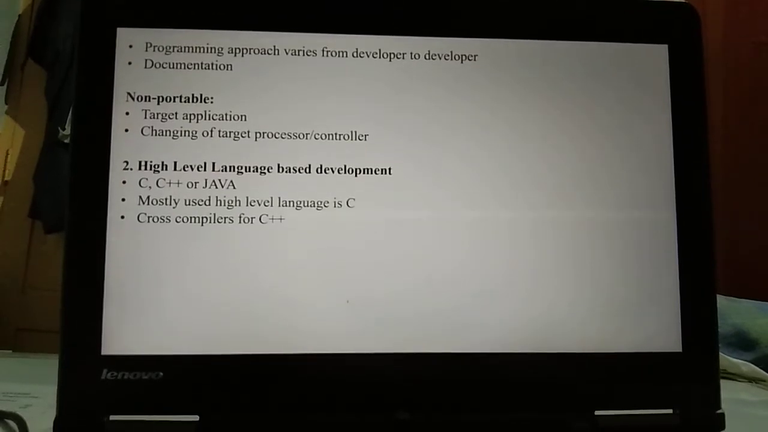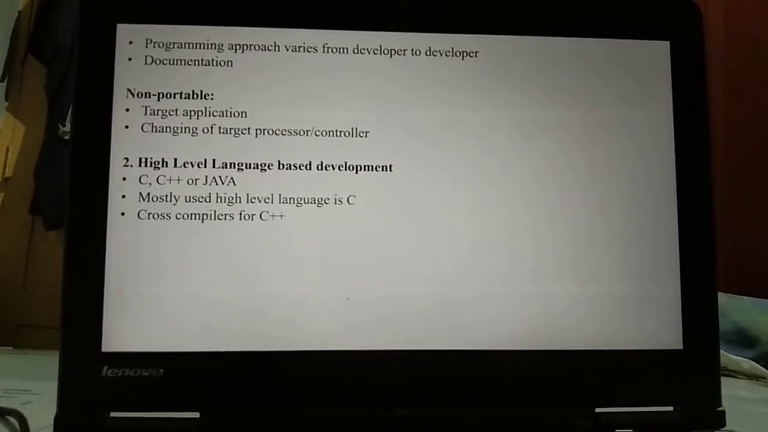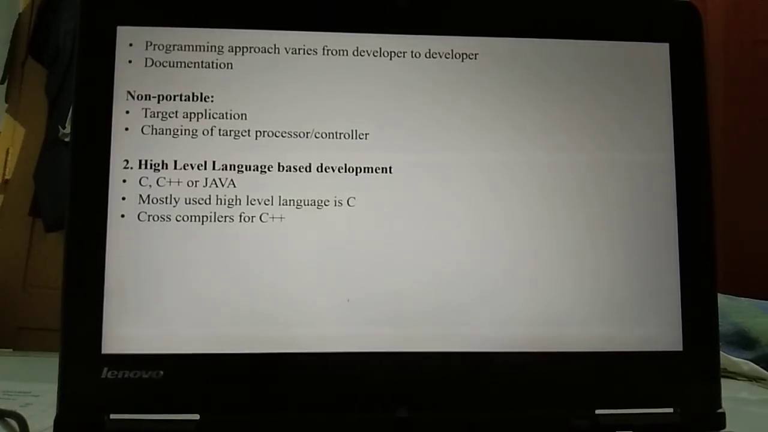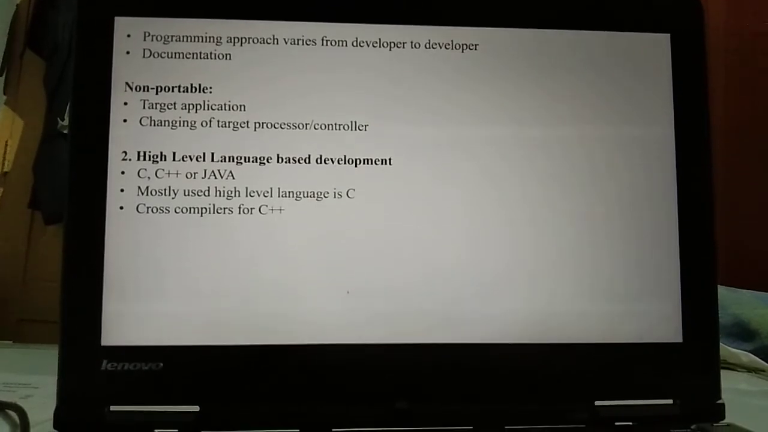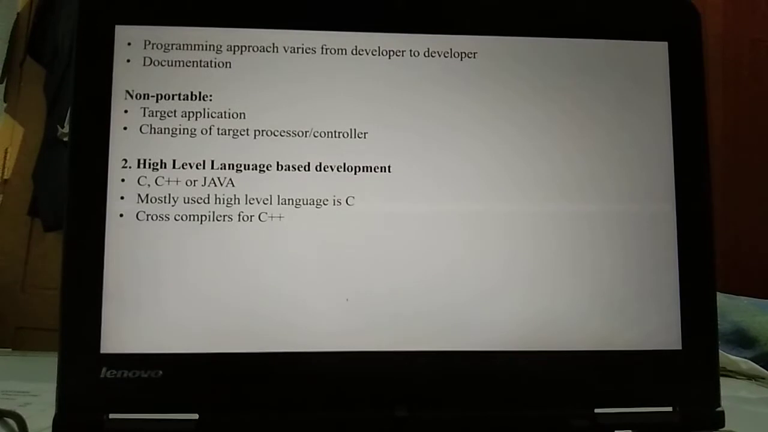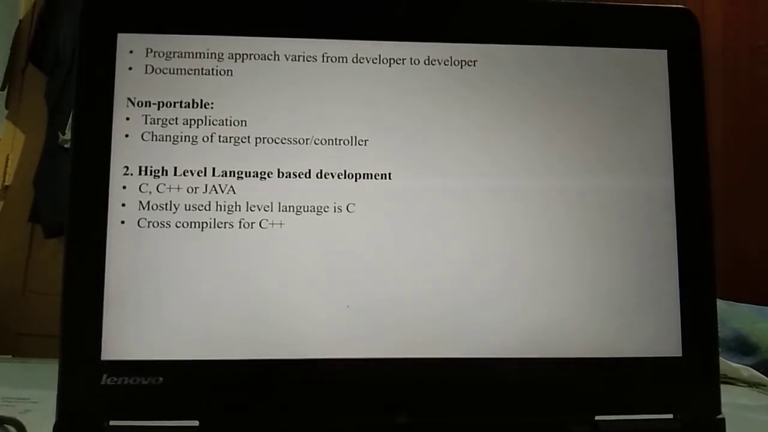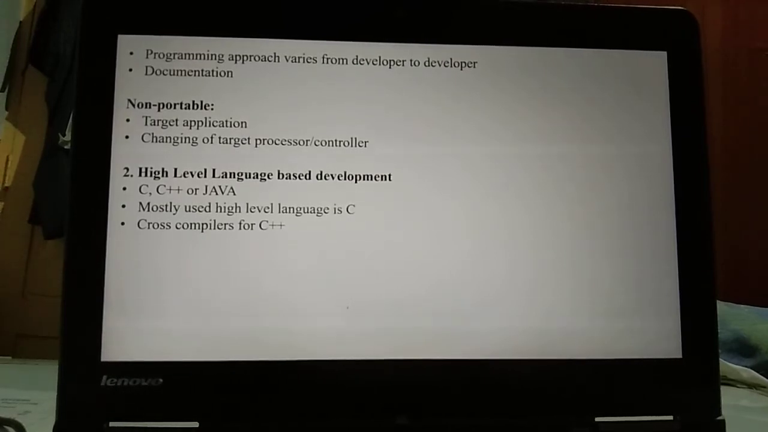For any coding, proper documentation should be maintained, because whenever the code is given to a new user, he will understand the code with the help of documentation. It reduces developer dependency. But for a complex program, it cannot be done because the code is very large.